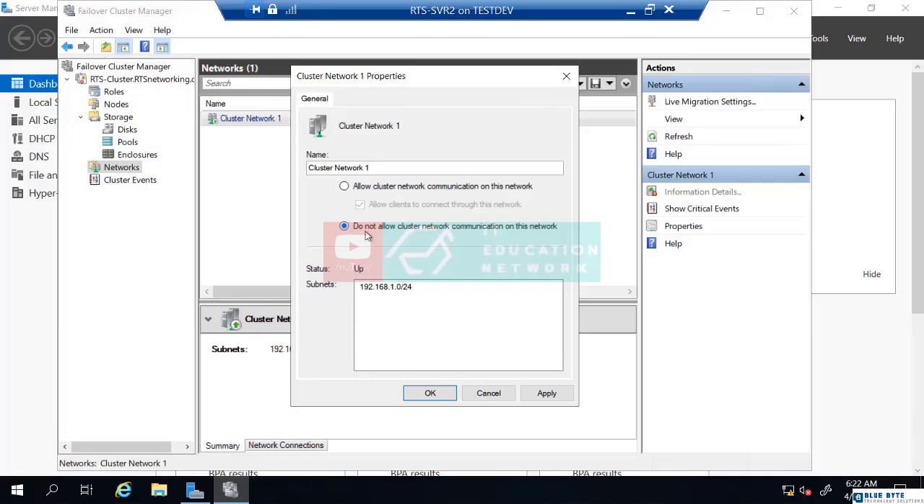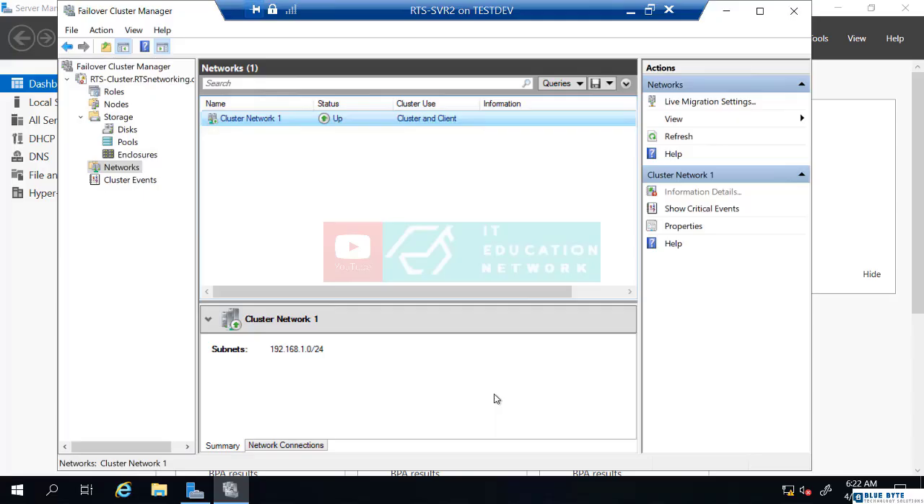The third option, do not allow cluster network communication on this network. Now, you would only choose that if you have a dedicated network adapter that you want clients to connect to. You would select this for that network. Then for the other network that you want the cluster traffic to pass through, you would select the top one and you would deselect the allow clients to connect. So just managed if you had multiple networks. Now I'm going to cancel that. I only have one network adapter, so we're not changing any of those things.